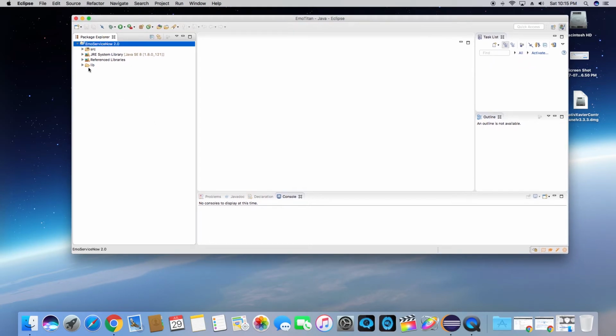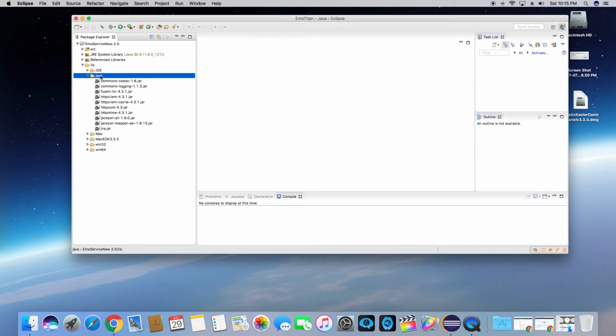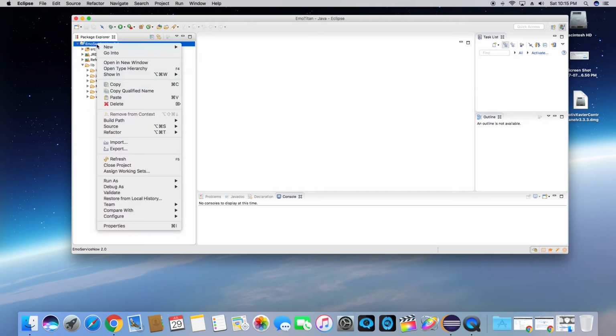All right, so the next step is, if they're not there, you're going to have to pull in the jars. As you can see, the library is here too. Just so you know where the file system is, I have one called Java. The jars are in here, right?